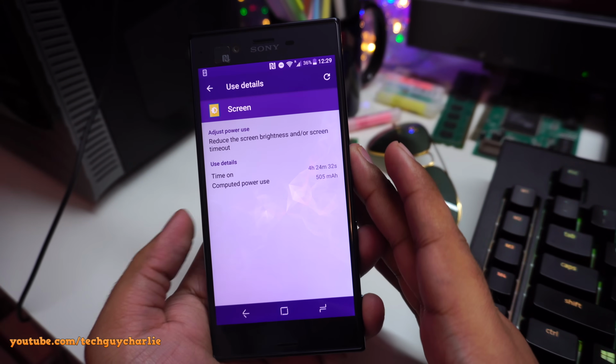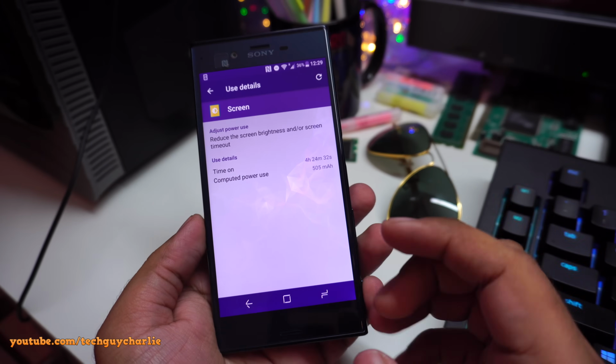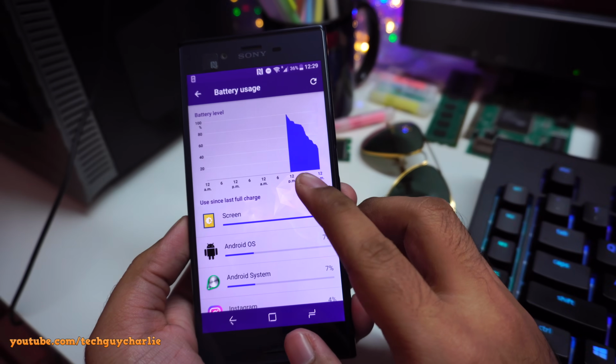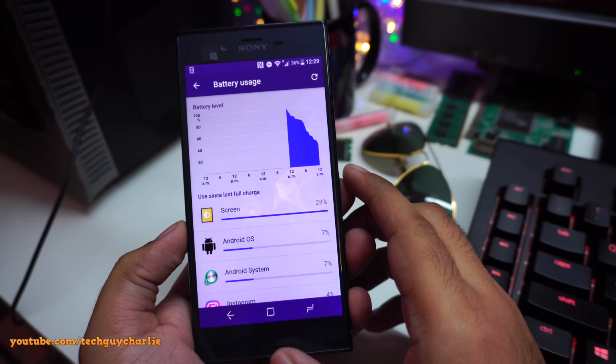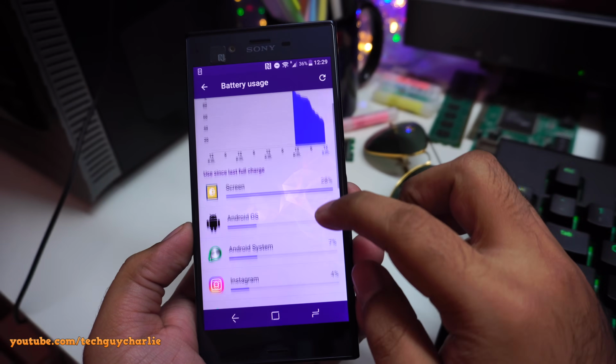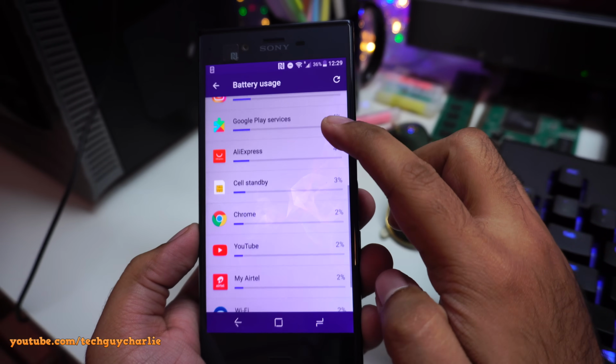And do keep in mind, this phone is 2 years old at this point of time. The battery has seen considerable degradation and this phone does not really have a big battery. You can see I unplugged my phone around 12 PM, and since then I have been using the phone like I usually do. Let's scroll down here so you guys can see the different apps that have been using the battery.